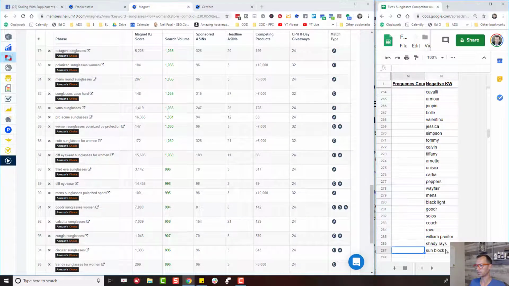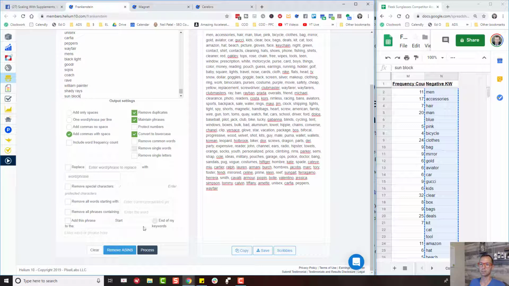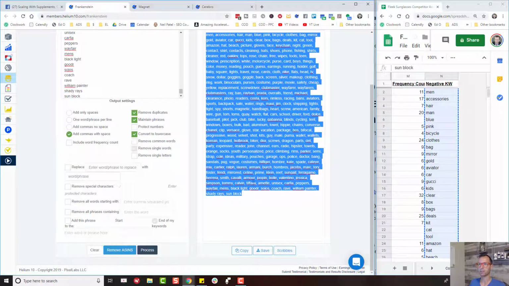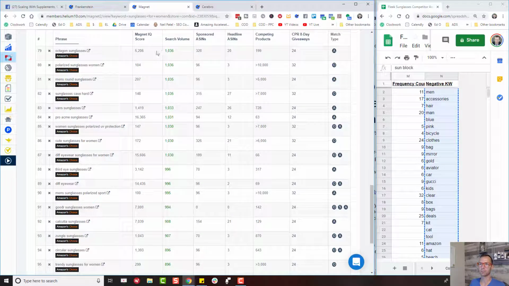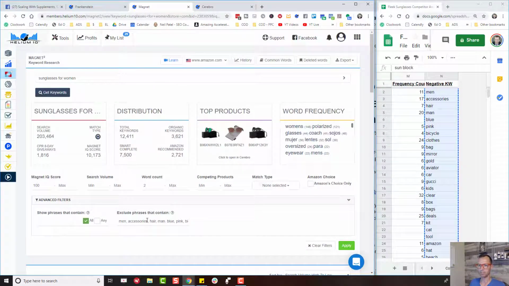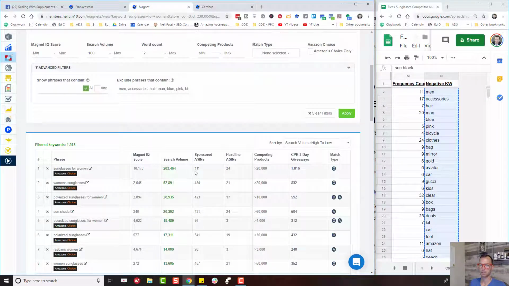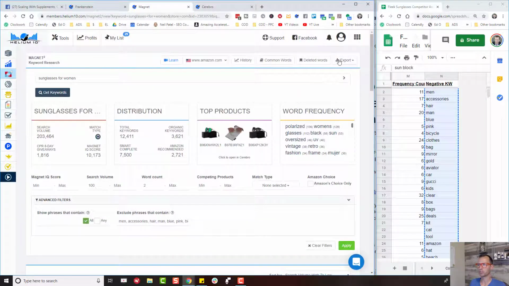So we're going to grab all these, and we're going to take them over here to Frankenstein, process. Now we have our final list of negatives, and we'll use this as a negative phrase match in our Amazon PPC campaigns, but we're also going to use it as an exclusion list for this. All right, so now that we have our final list, what we're going to do is download this one as well.